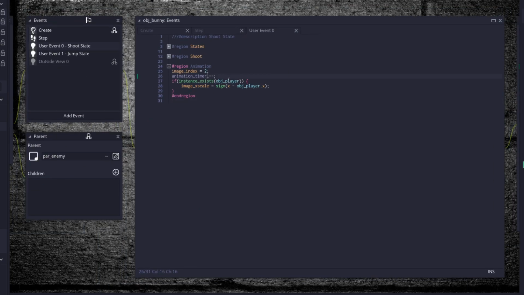Animation timer minus. And if instance exists object player, make sure you do that before you try to reference the player object in something. Then set my image x scale equal to x minus the object player dot x. So that'll give me the sign of that, which will be 1 or -1. It can also be 0 as well. And I didn't account for that.